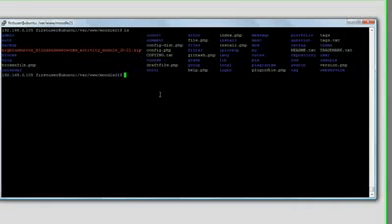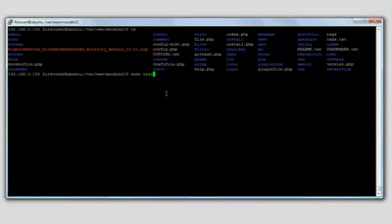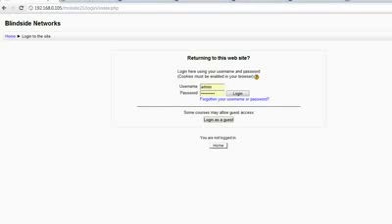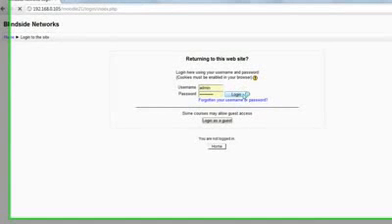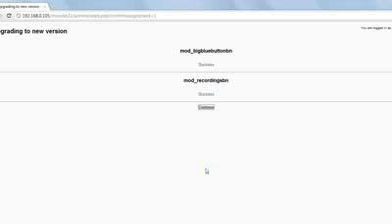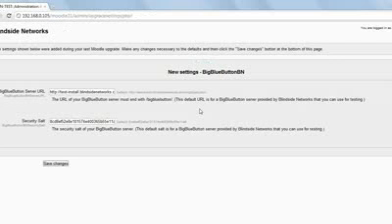So I've already copied the Big Blue Button Blindside Networks Activity Module to the root directory of my Moodle server, and I just unzip it, and it will put the two components into the right directories. I have here a Moodle server set up, which I'm going to log into as administrator, and you can see it's detected the two new components. Let's install them and click Continue.